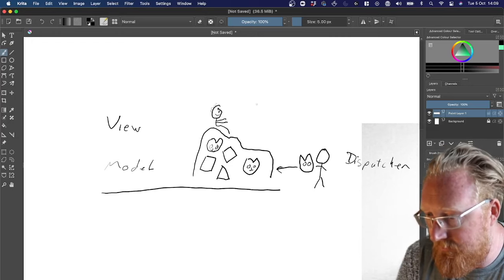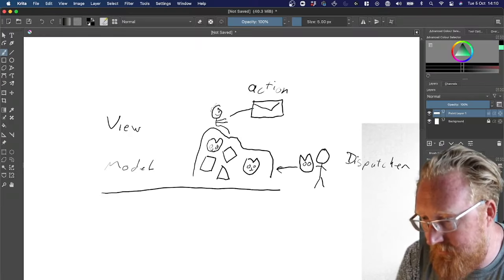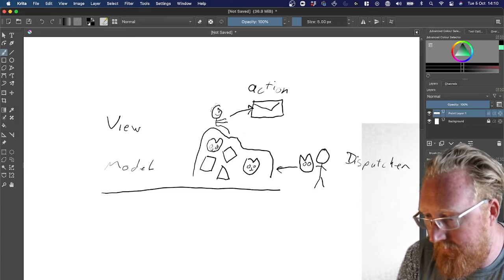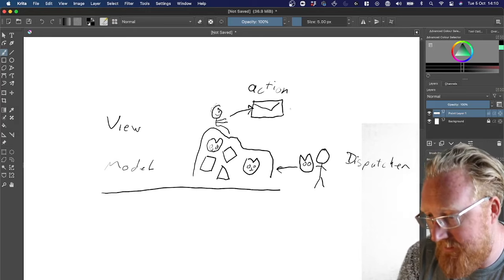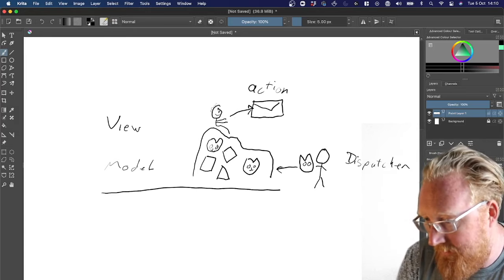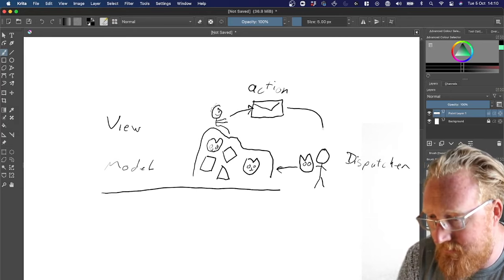So what he's going to do is compose a message to the dispatcher. We call this an action. He sends this over. He clicks a button. Maybe there's a button on the top here that adds a new value to the model, or deletes the value, or updates the value. He clicks the button. The button then composes an action inside of the view, and this action then comes down to the dispatcher.